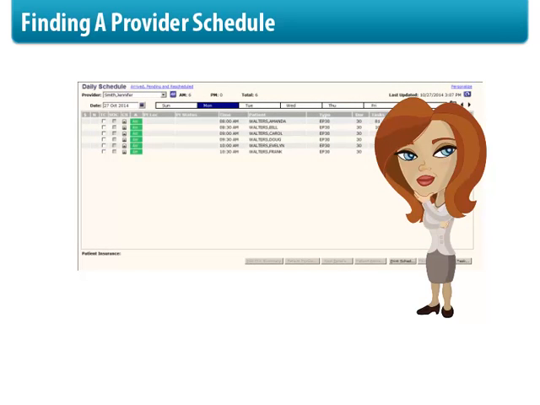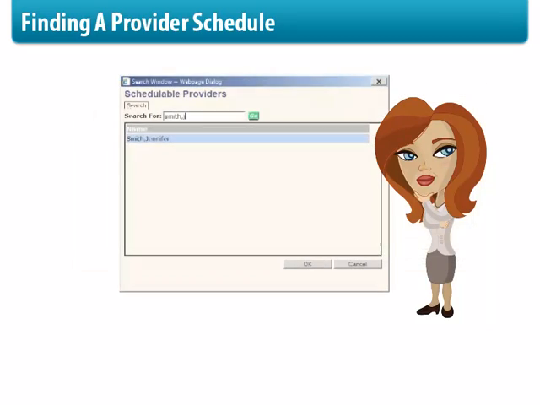Some clinics will allow residents to have their own schedule, while other clinics have a resident group schedule or ask the residents to work off their supervising attending schedule. Therefore, you may need to open another provider's schedule. To open another schedule, click the All button to the right of the provider drop-down. Type the last name of the provider or the name of the provider group that you are searching for. If necessary, you can also put a comma and the first name of the provider. Then click Go or hit the Enter key on your keyboard. Select the provider that you're looking for, then click OK.